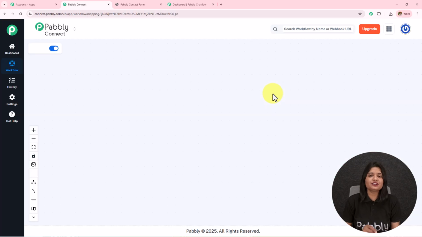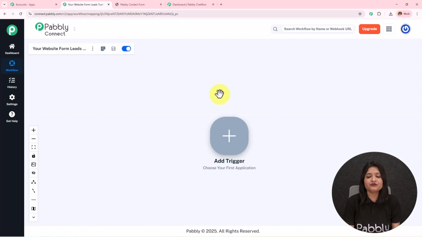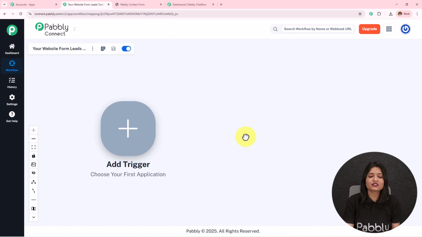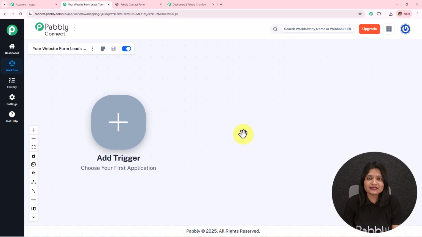Now as soon as I click on this create, one box has appeared in front of me where I need to enter my trigger application. So trigger is basically an event which starts the automation of a workflow. There can be only one trigger step in a workflow, but as many action steps as you want.